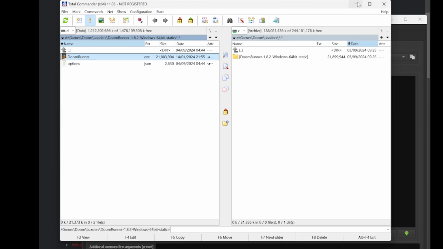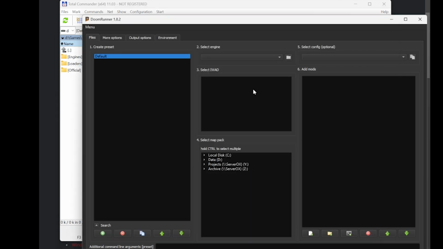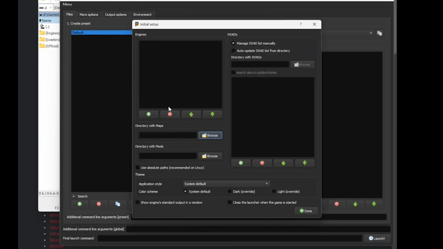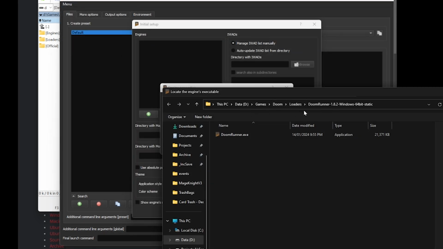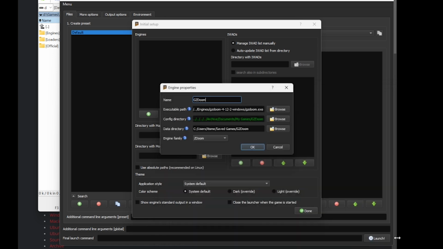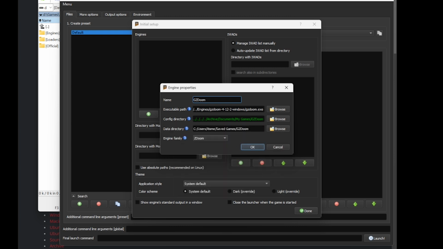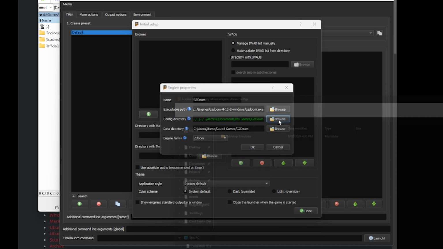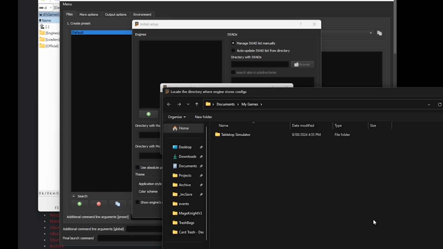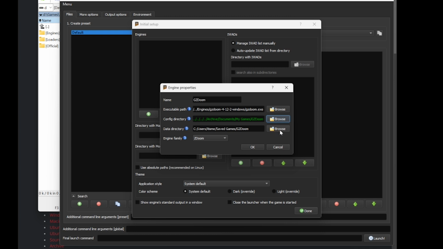We need to set up Doom. Okay, so we've got the engine and the iWad. So let's go to menu, initial setup, and we're going to add in our engine. It's really called a source port, but I just say engine because source port is too confusing. And you'll see there's these options for a config directory and a data directory. I use these. It's more advanced, so maybe you might not want to, but I would strongly suggest that you do use them.